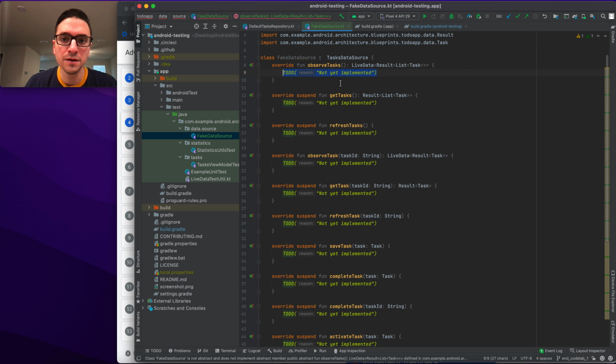Familiarize yourself with result class in the main code. It's used as the return value for the data sources and repository. It's in the main source sets data package. It is a Kotlin sealed class with three types, success, error, loading, that represents a state of read-write operations. Let's look at that.